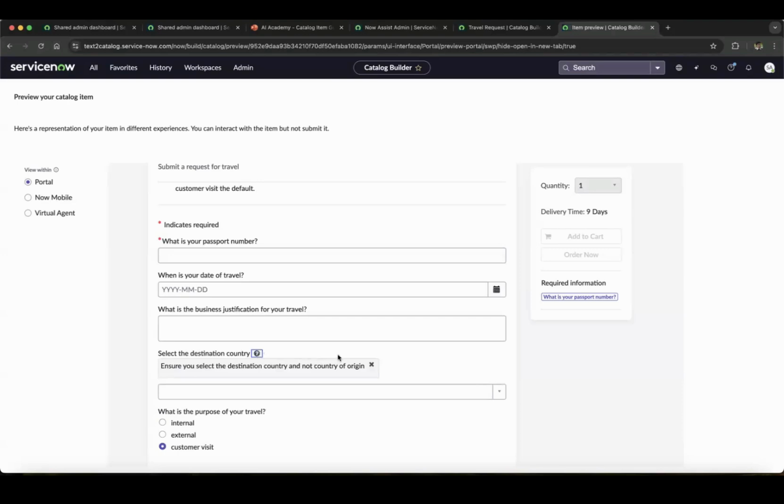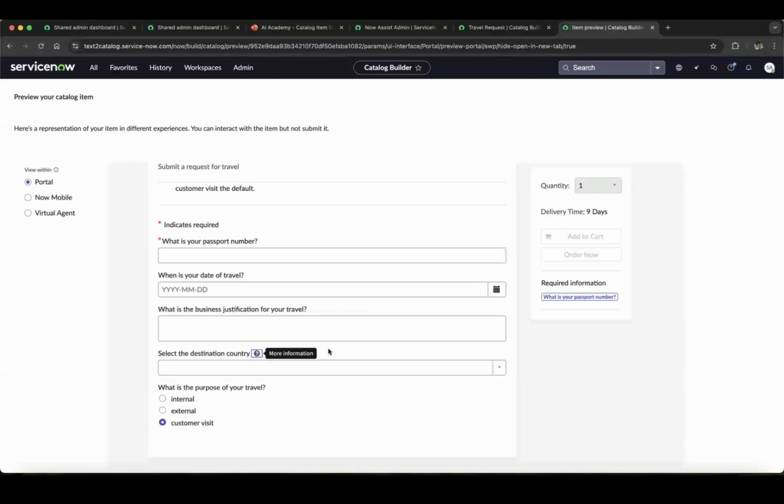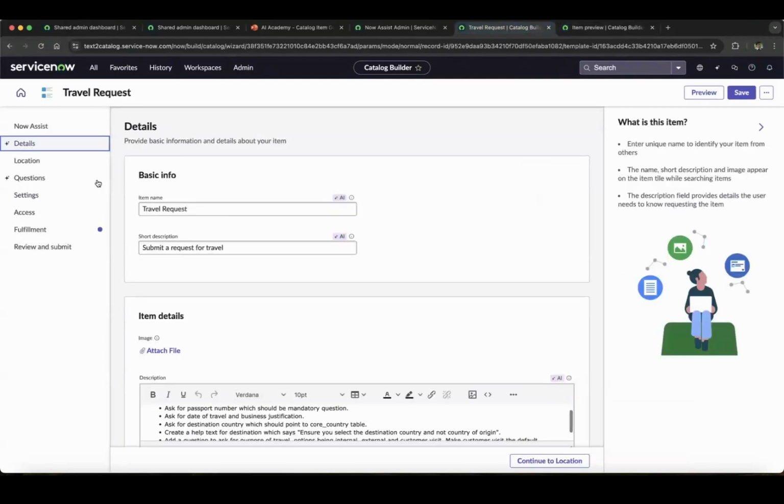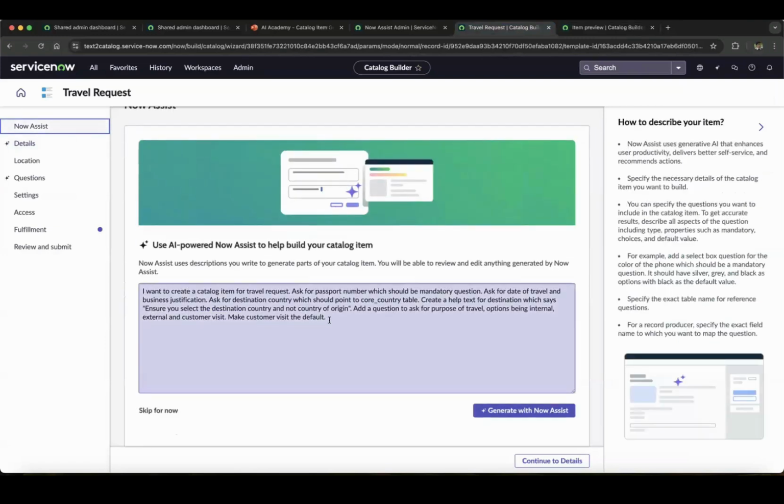We need not have given the help text exactly. We could have just asked it to generate the text. In this case, I have given the exact text, but you can ask it to generate the text by describing what you want it to be. So as you see, this is the output, and with just a simple text prompt of about 5-6 lines, I was able to generate the entire catalog item.